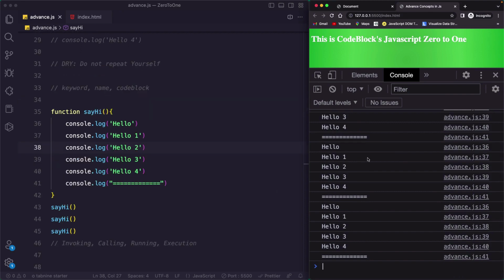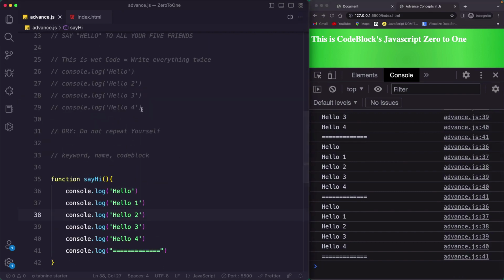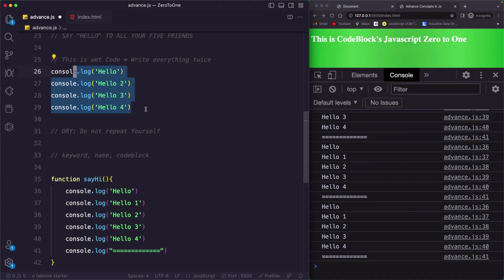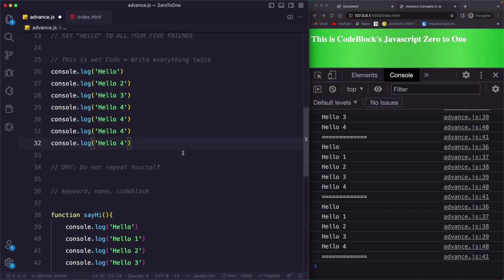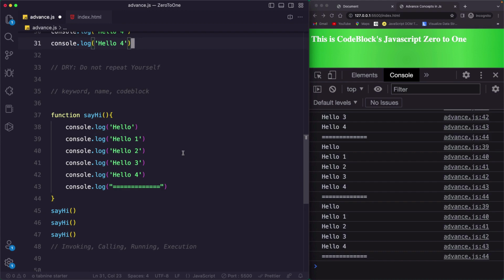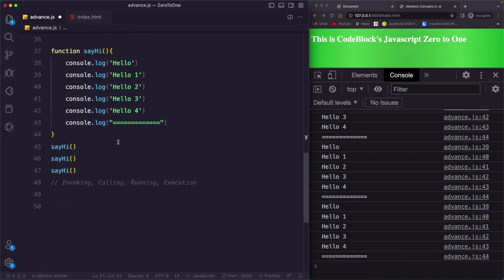Now imagine doing all of this manually. You'll have to repeat it like this. You're writing the same code twice. By using a function you can do all of this at once. So this is the power of a function. You write the code and then you call it, and then the entire block executes at that point. Now this is a simple example of a function.